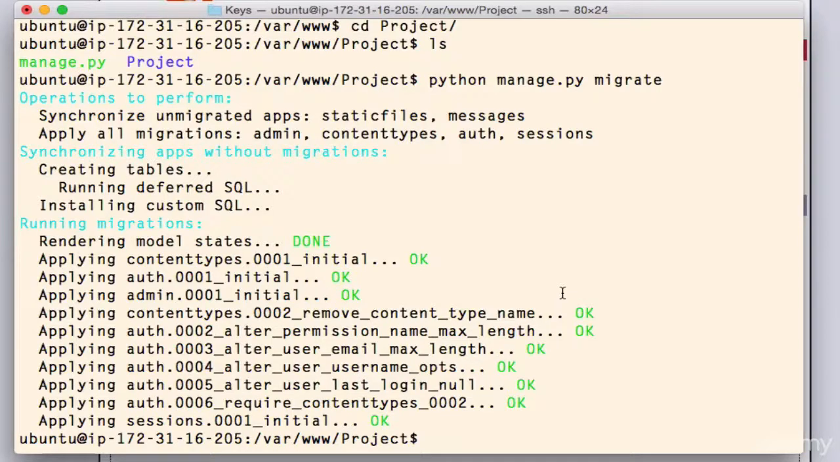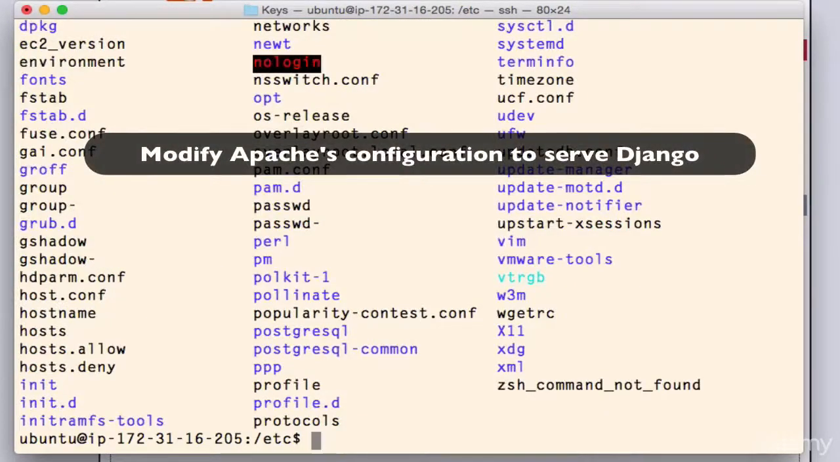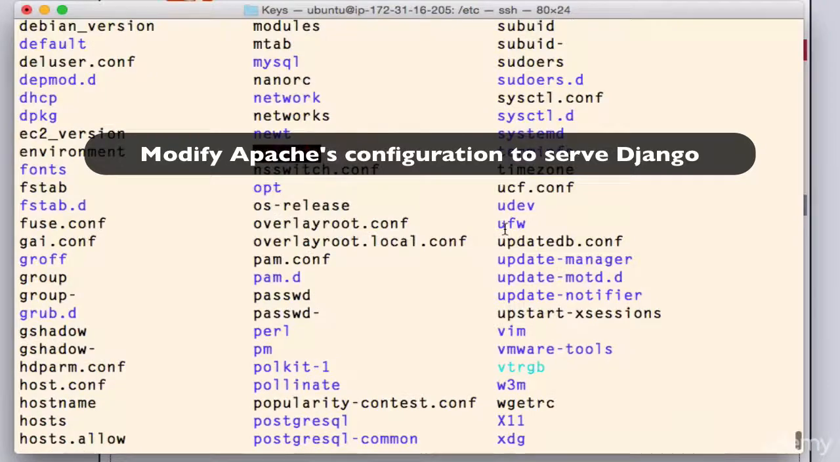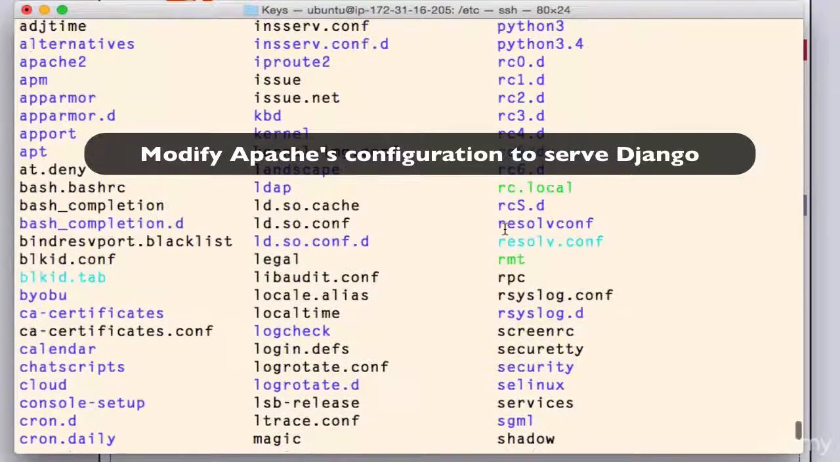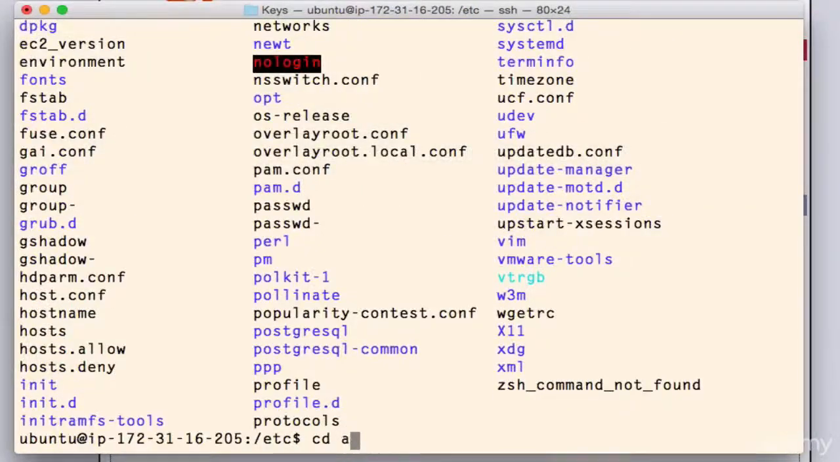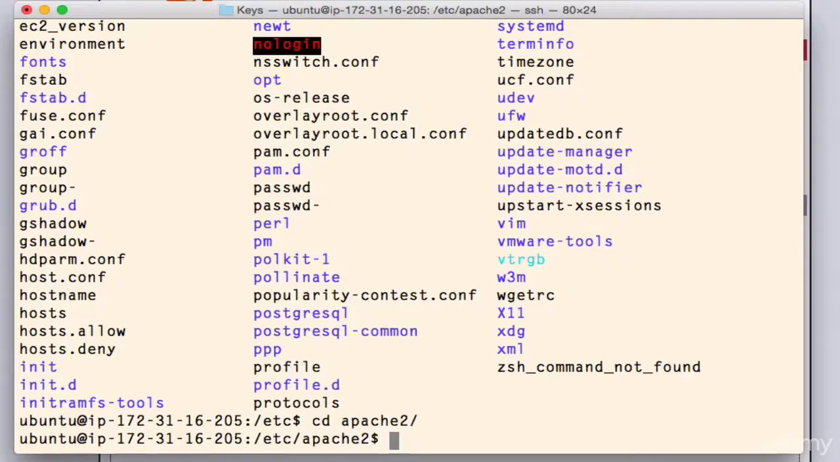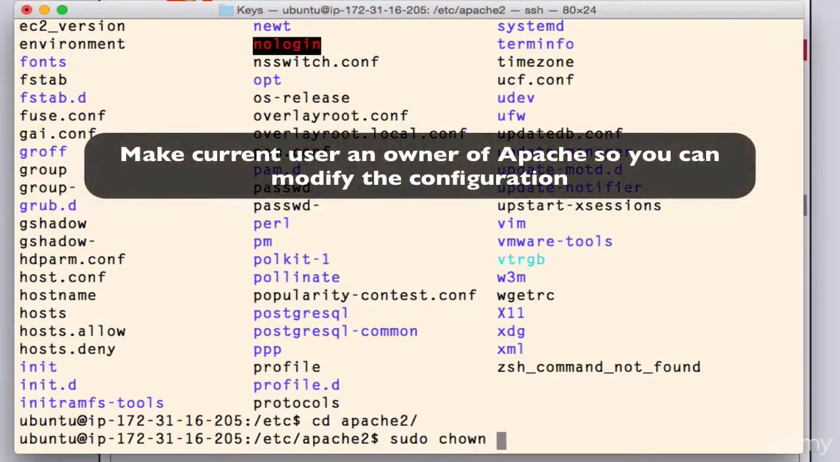I believe those are in the etc on Ubuntu's. Let's navigate there. Yeah, I see Apache too. Now let's make ourselves an owner with write permissions here as well so that we can modify Apache's configuration.